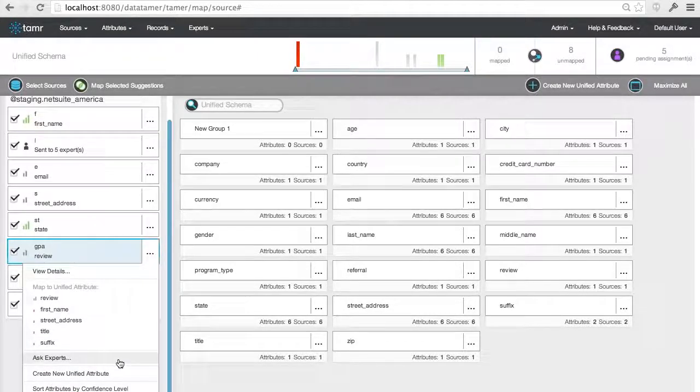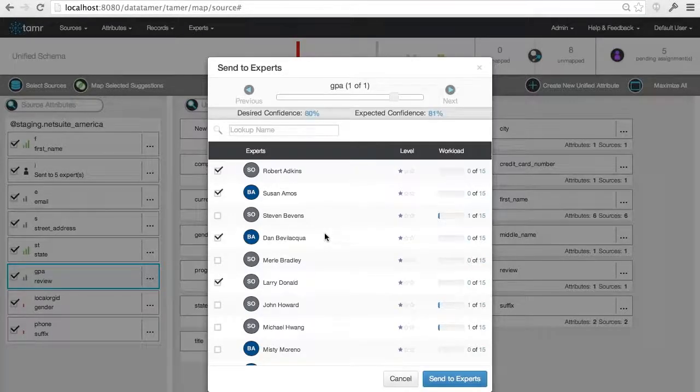So right in the UI, I can actually reach out to experts. So Tamer's system allows me to tap into a wide range of domain experts. They range from business owners to analytics and data science teams, source owners, and so on. I could send that mapping question to one or many experts at the same time, and they can all weigh in on the decision. Tamer's going to manage each of their expertise levels and their question workload as well.